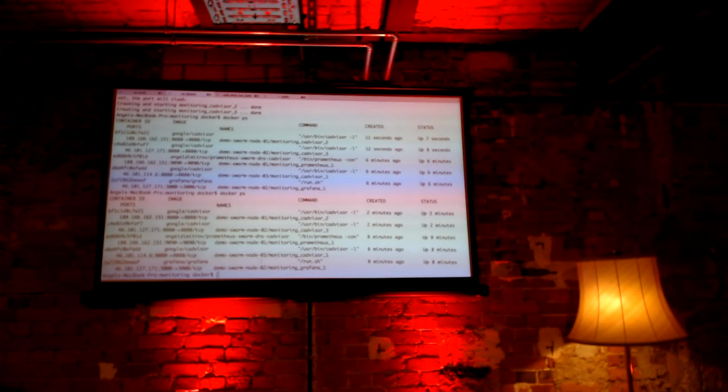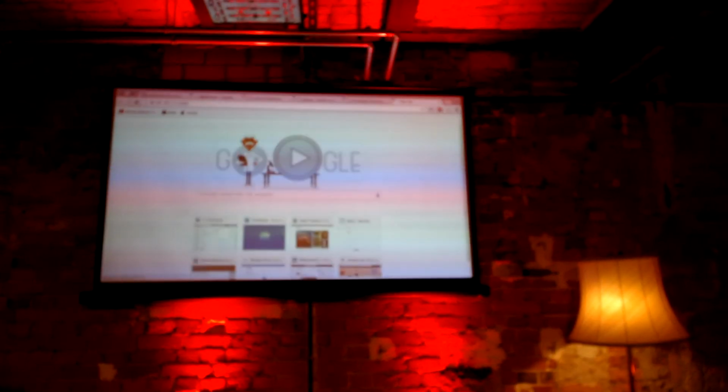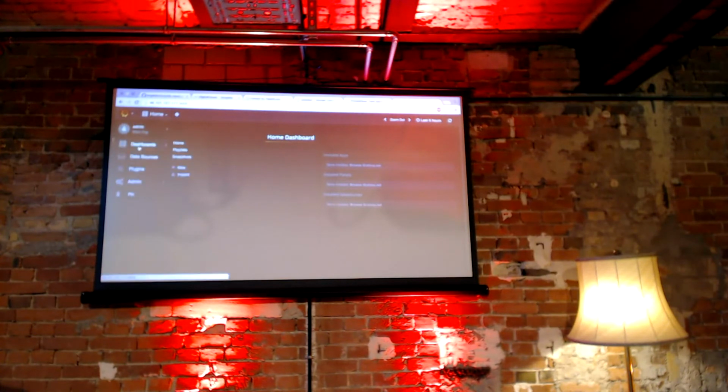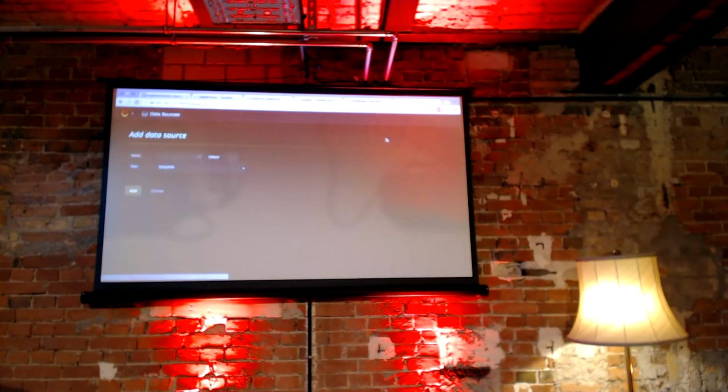So where is Grafana running? Wow, this is so much faster. Yes, guys, like I said, everything's secured. Yes, I'm definitely going to save this password. I'll add another data source, Prometheus, Prom.